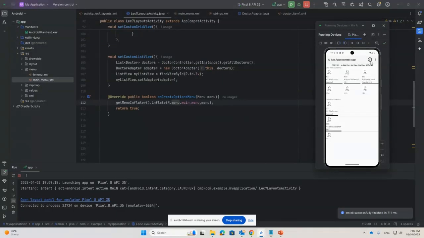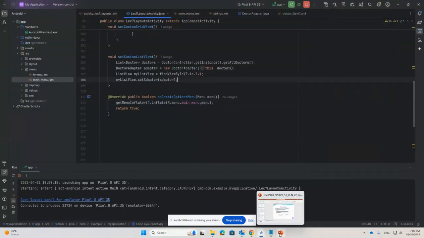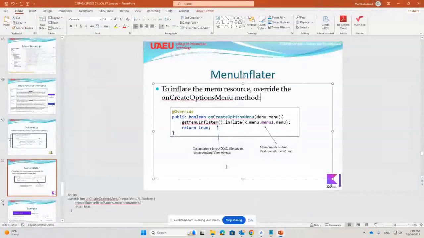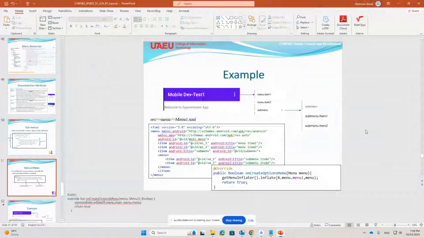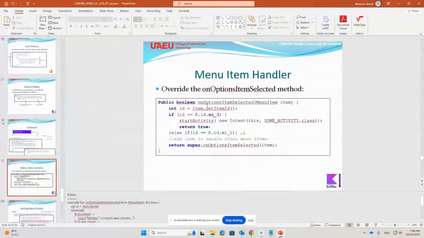Okay, so here's the about, and here's the menu that will show up: contact info and info. If I click on it, you will have info, Twitter, and Facebook, as you can see. Now currently there's no action, so if you want to include action, you need to override or provide onOptionsItemSelected menu item.